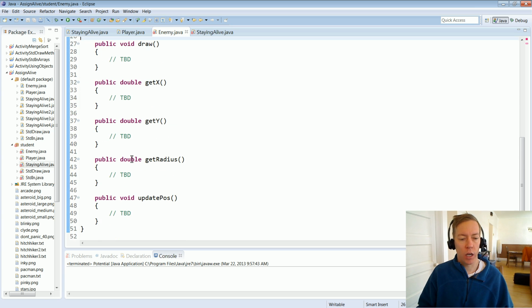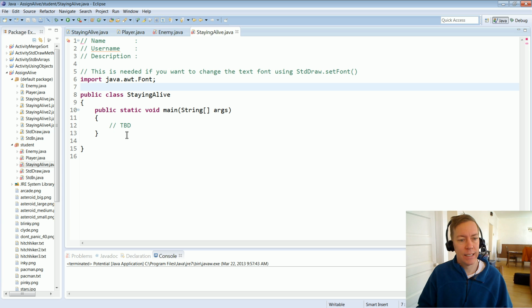That's just good programming practice, because a lot of people don't really care what's going on inside update position. They just want to know, if I call update position, what does it do? So having a comment at the top of every method is a good idea. And then here's that main program that runs the simulation.